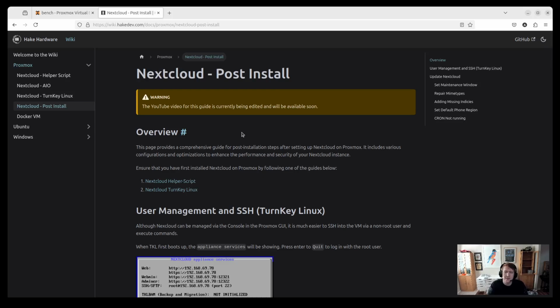These are things that I like to do when I complete a Nextcloud installation with either the helper script or just doing the manual Turnkey Linux installation. This isn't necessarily going to be applicable if you do the Nextcloud AIO installation, as that's using Docker containers, which is a little bit different than the virtual machines that we're using with these two installation options.